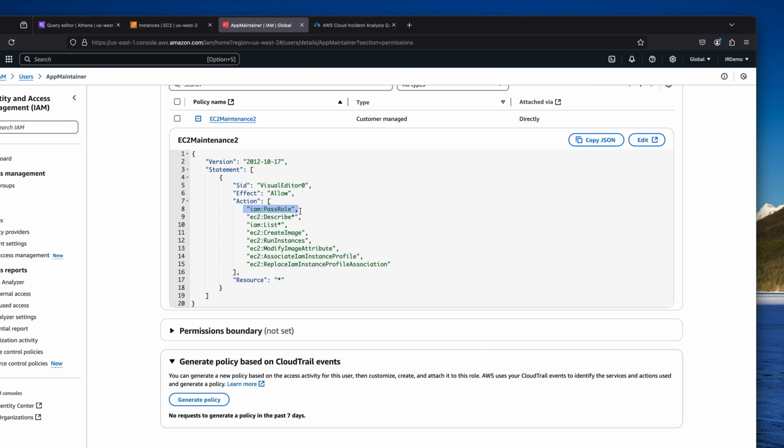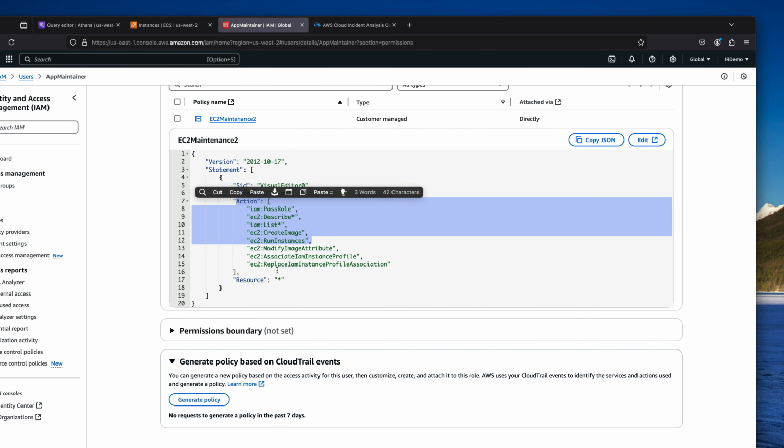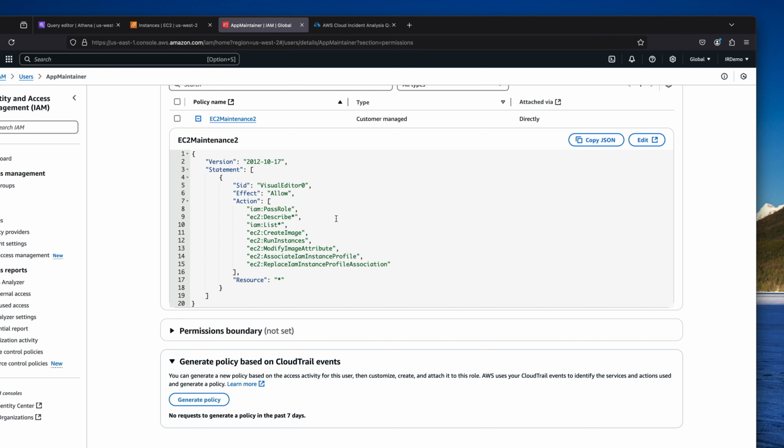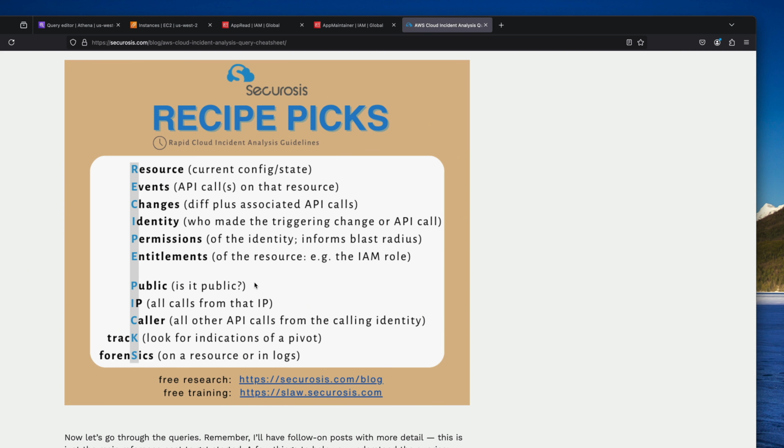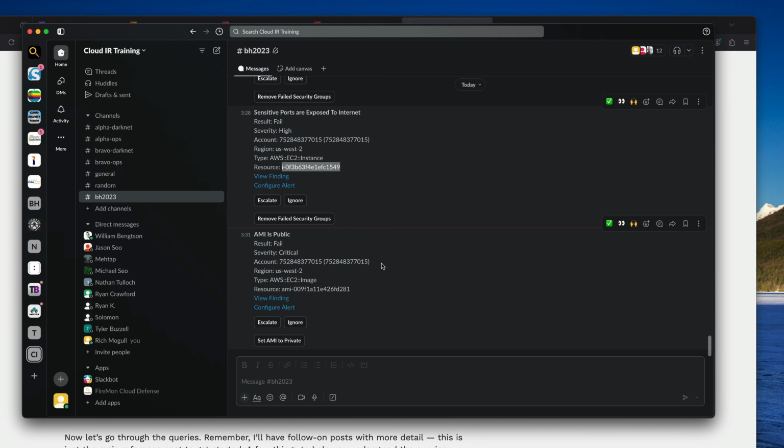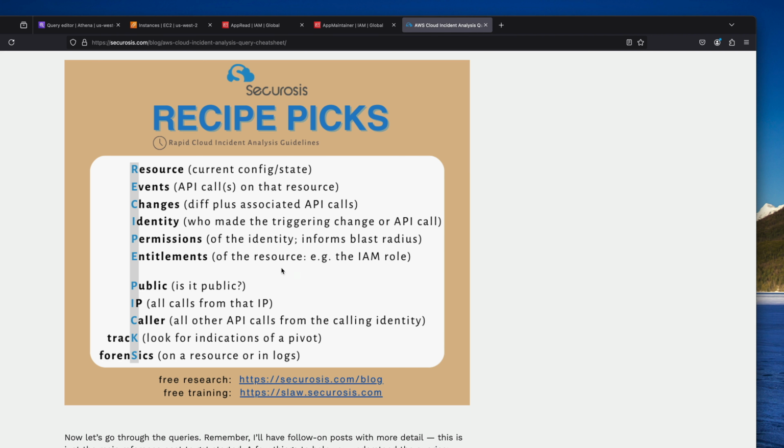This is a common combination for privilege escalation. IAM PassRole with RunInstances. In fact, if you try to create a policy with these permissions together, and the other part is without any resource restrictions, in the AWS console, Amazon will warn you that this is likely going to lead to privilege escalation. So I know now that that AMI is public as well because I also got that alert. All right, so we now have some problems going on here.